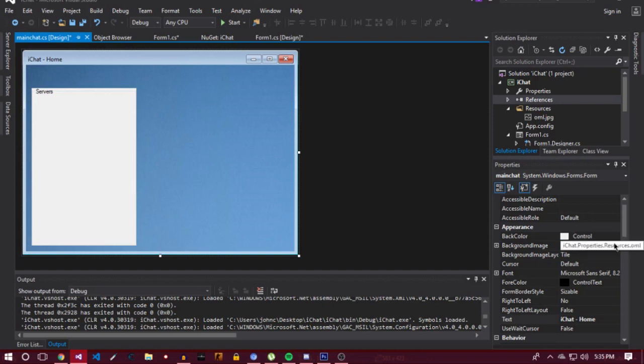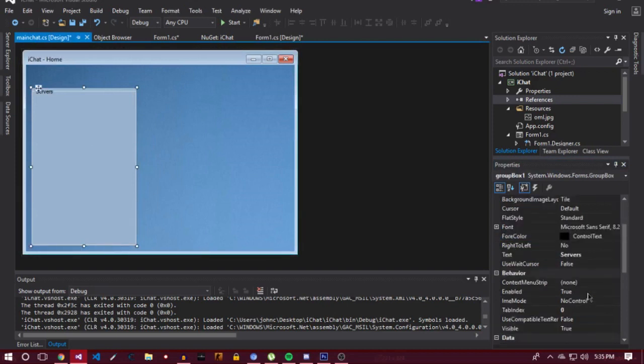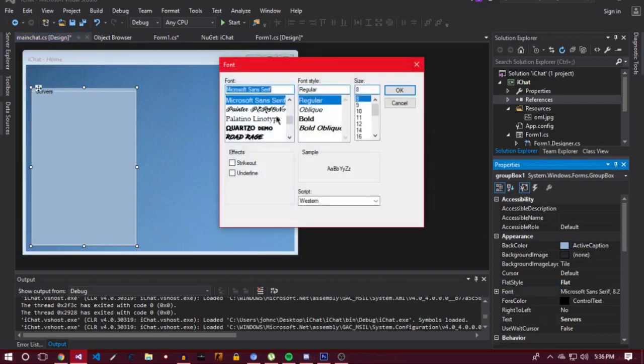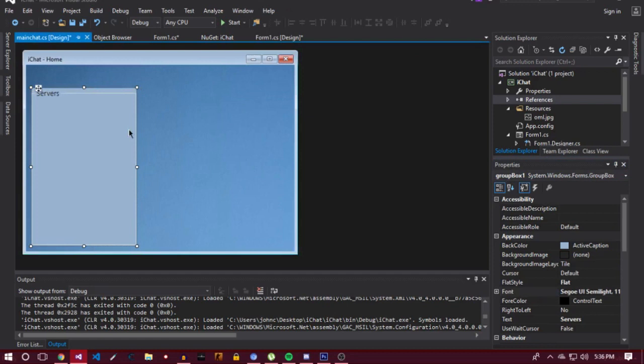Sorry about that. Okay, so I'm going to come over here, and I'm going to use active caption for this, and there should be something down here regarding the borders, or usually it'd be up here, but I'm going to set the flat style to flat. Okay, and I know you can change the font, so I'm going to come back over here to Segoe UI, and I'm going to do semi-light this time, and I'm going to do 11. So now we have this.